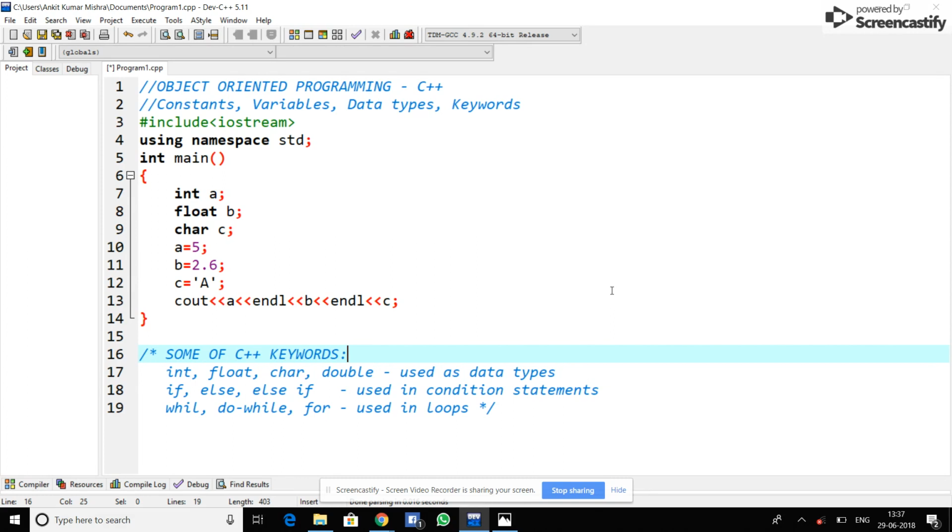Now, what are data types? Data types specify the type of the variable it is. Like in line number 7 over here, you can see int a tells that the variable a is of integer data type. Float b tells that variable b is of float data type, or decimal data type, and char c tells that variable c is of character data type. We can store the value of a character, which can be an upper or lower case alphabet.